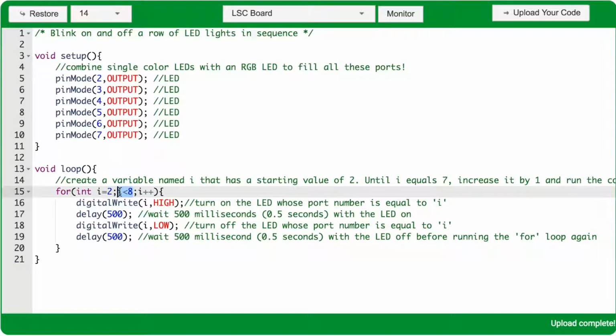The condition is not true if you ask, is 8 less than 8? So the code between the curly braces is going to be skipped over. There's no other code in this void loop, so the program is going to reach the end of the void loop and jump back up to line 15 and start running the for loop again, setting I equal to 2, checking the condition is 2 less than 8, and then running the code between the curly braces, turning on and off port 2. You could also add 3 more single color LEDs or your other RGB LED to get up to 9 different lights that are flicking on and flicking off in order with this for loop.